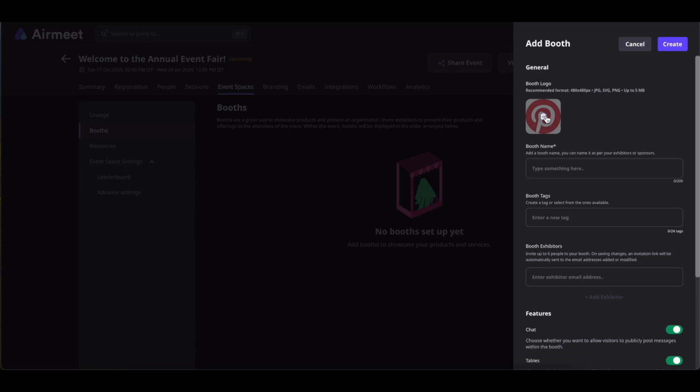While hovering over it, you will also see the bin icon, clicking on which you can delete the logo from here. Then you can re-upload the new logo as well. Give your booth a name, the character limit for which is 200.